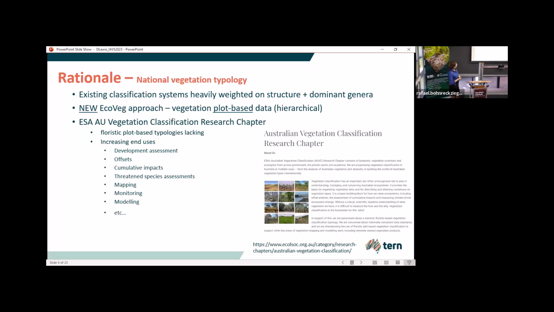So there was quite a few people around the country that recognised a real need for this. And we all met in Launceston at ESA in 2019, just before COVID hit. And we ran a symposium on the need for a classification at the national scale and a vegetation typology.